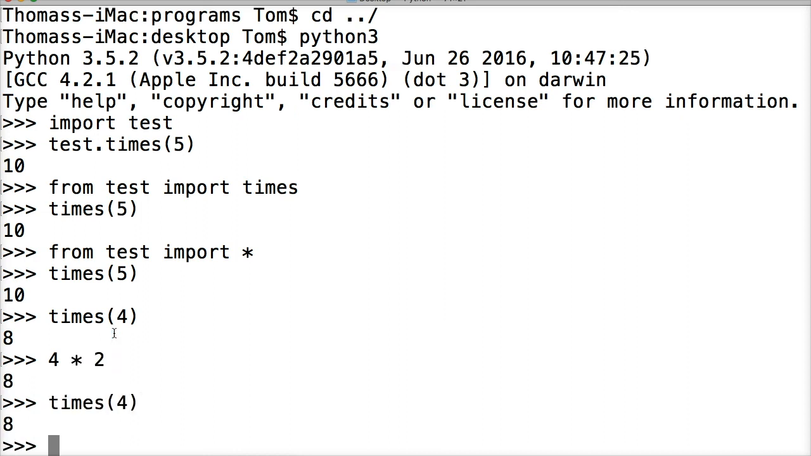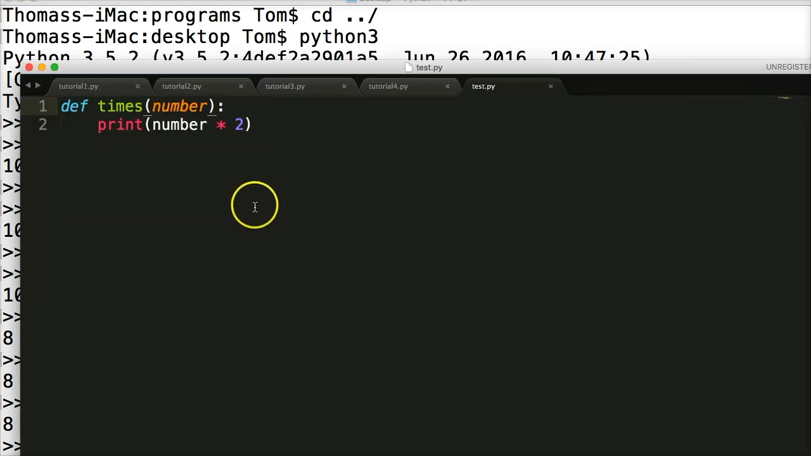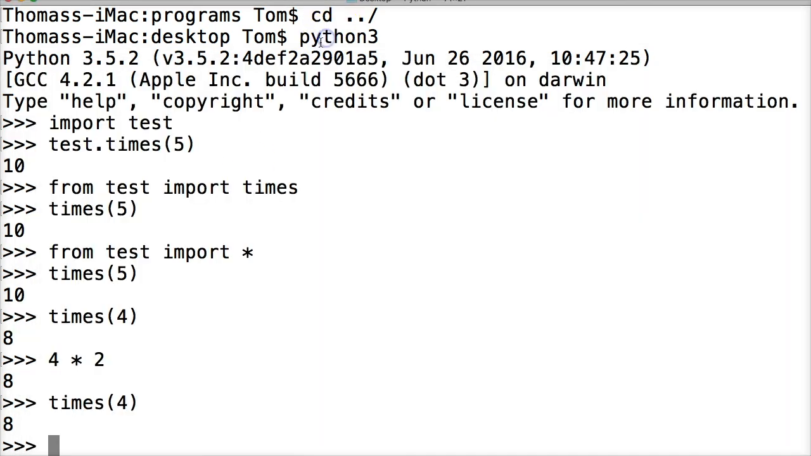All right. So in this case, it's probably easier to write up 4 times 2, but this is just a lesson on modules and how they work. Now that you see how we import modules, the big thing is how you import it. If you just do import test, then you need to include test.times and then your parameter. Where if we did from test import times, then we just need times and then 5, or we can do from test import all and then times 5.